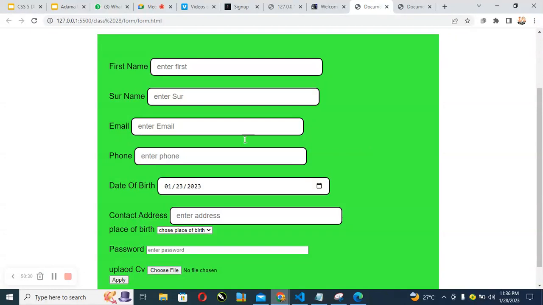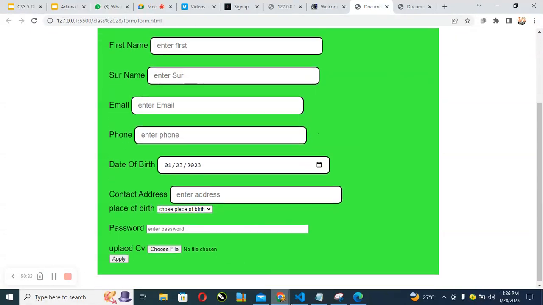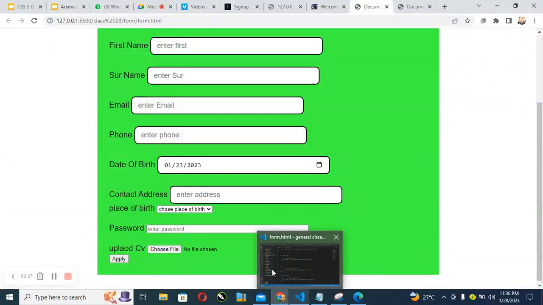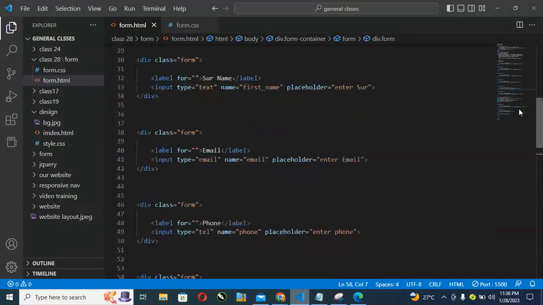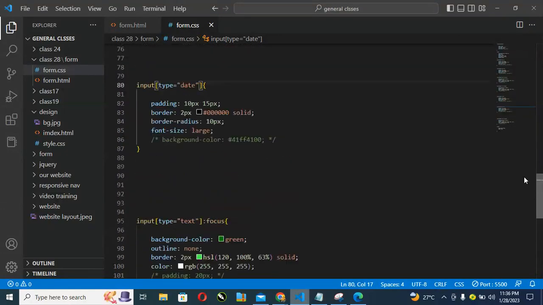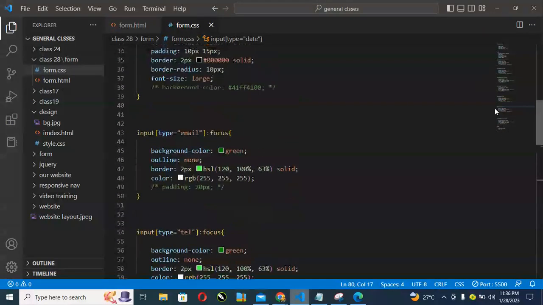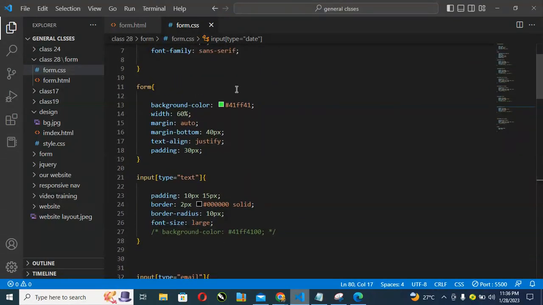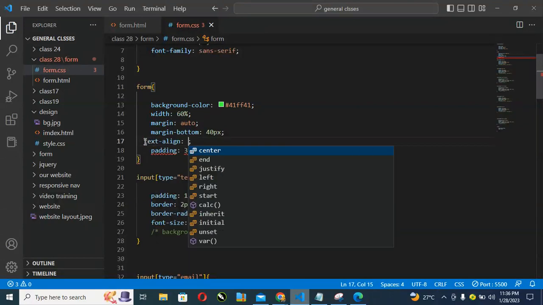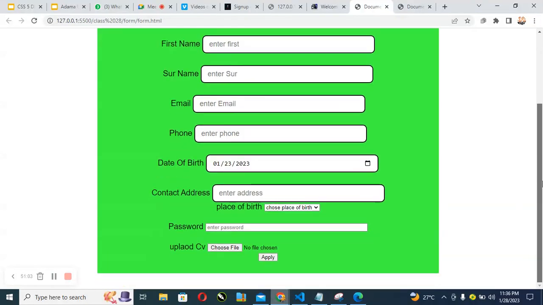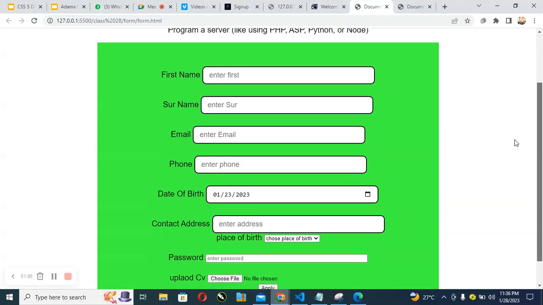I'm not okay with this alignment. Where do we align this thing? Where do you align? Is it in form? Justify. Why is this center? Let's see what happens. I think this is a bit okay.